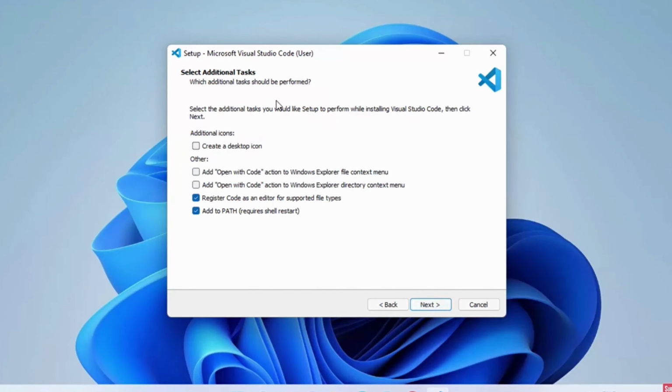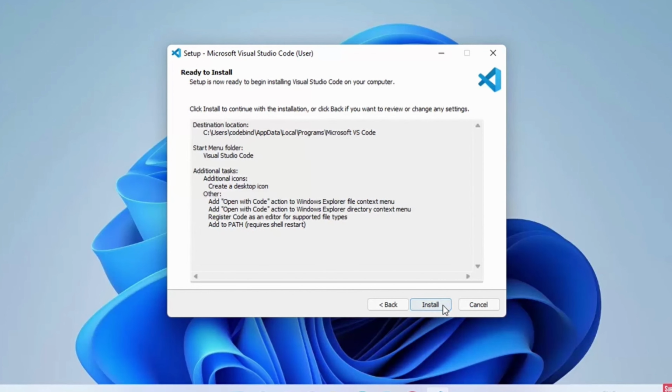And then you have the select additional tasks. So if you want to create the desktop icon, click on this checkbox. And if you want to create all the associations, for example, add open with code action to Windows Explorer and add open with code action with Windows Explorer directory context menu, I'm going to check both these checkboxes and then click on next here and then click on install.